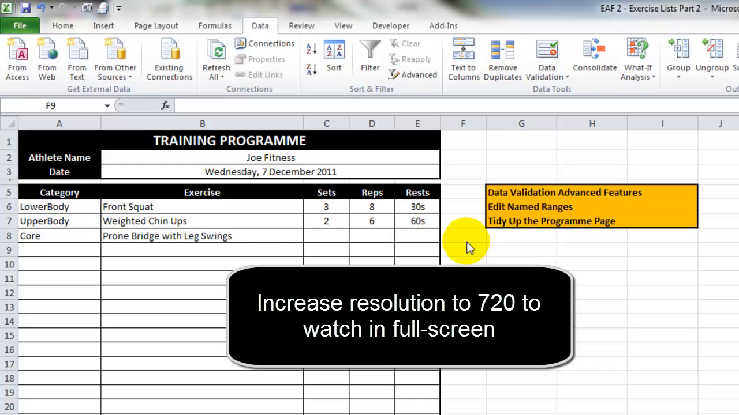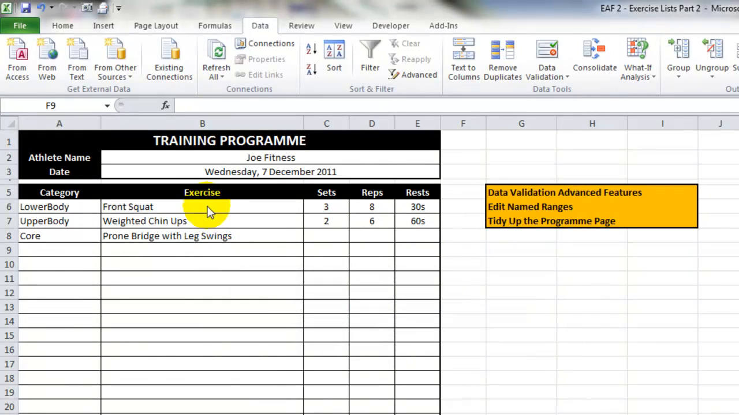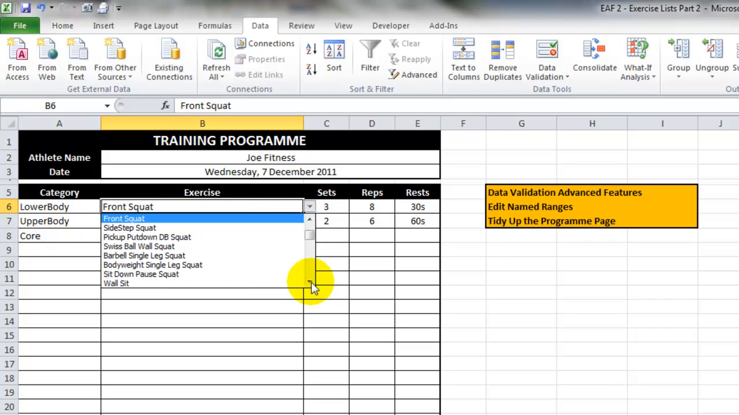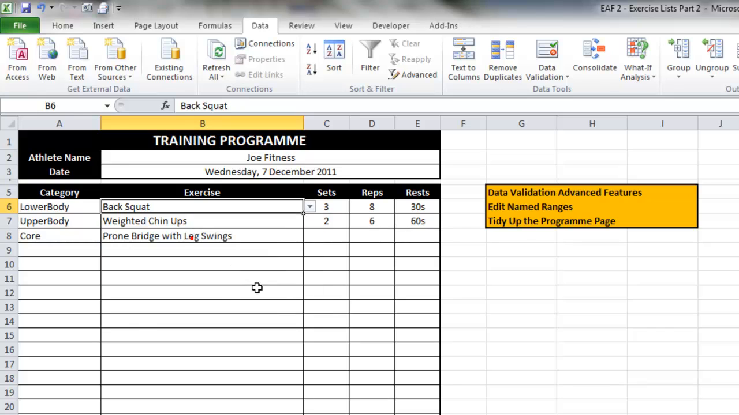So if you recall, one of the real key things that we did last time was to allow you to pick exercises from a list. So here, if we click on this cell, we can pick from any of these lower body exercises. However, what you may find is that you want to slightly edit an exercise. Some of these exercises may have a dozen or so very minor variations, and you don't want to have these lists that are hundreds of exercises long.